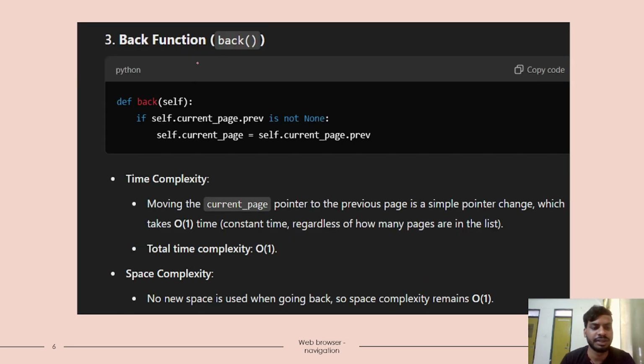Now for the back function, the time complexity. Moving to the current page, we are moving the pointer to the previous page, a simple pointer chain, which takes only one step. So the time complexity is big O of one, constant regardless of how many pages are in the list. But the space complexity, no new space is used when going back.